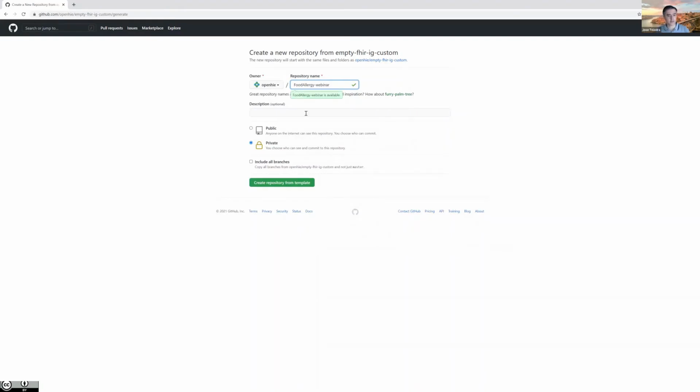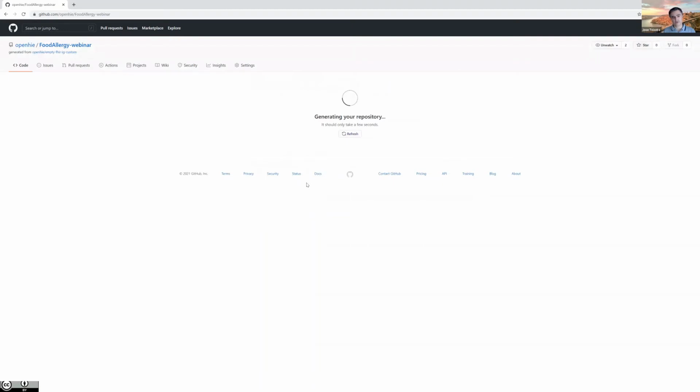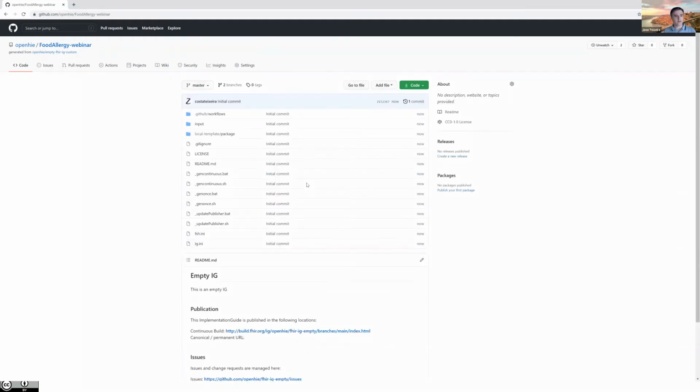So I'm just giving it a name. You can give it a description. I'm making it public because I want to publish those pages, and it's very important to click that checkbox here, because if it's active, then your publication will be automatic. So if you do these steps and create your repository, I have just clicked a couple of buttons, and with this, I have already created a working implementation guide. And it should now be building. Let me see if I refresh my screen.